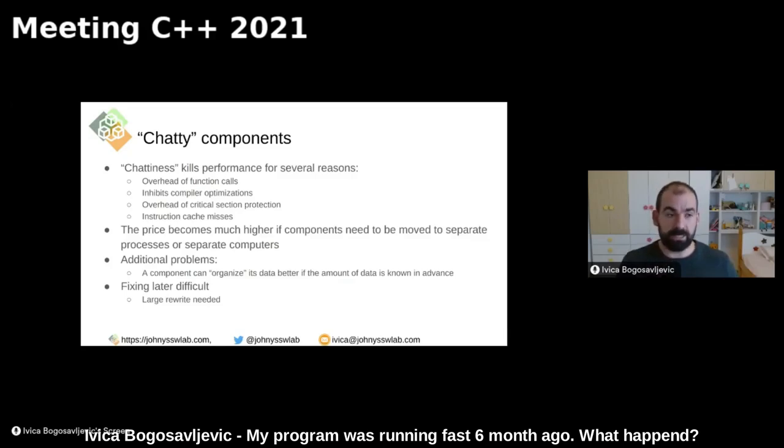The price of chattiness, if you're running in a single process, is so-so. But if at one point you need to move components for whatever reason, security often, to another process, then the price becomes higher. So this chattiness, which crosses the border between processes, is more expensive. And so it is if you have two processes that are running on two machines. So the price of chattiness can be really, really high. There are some additional problems. These three or four problems are generally related to chattiness, and there are additional problems.